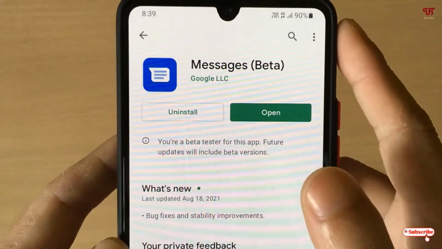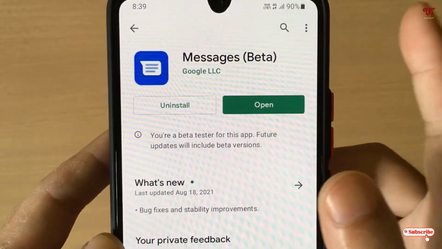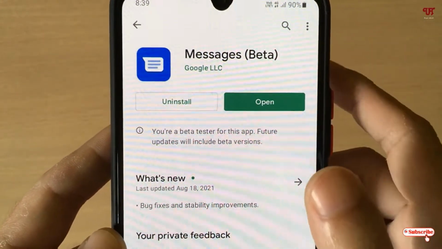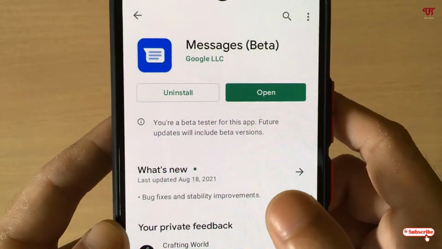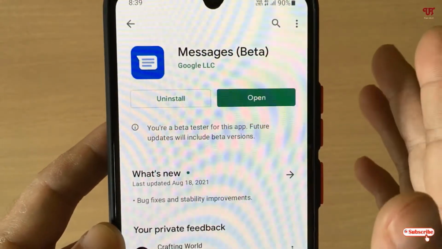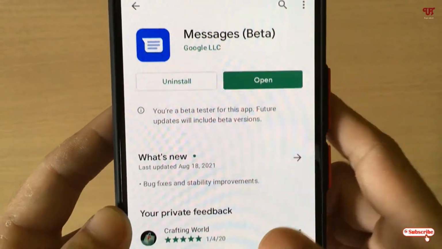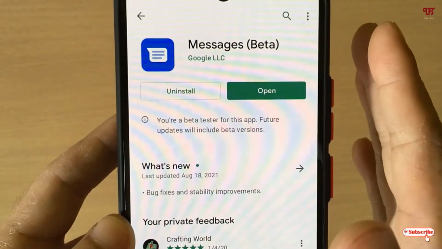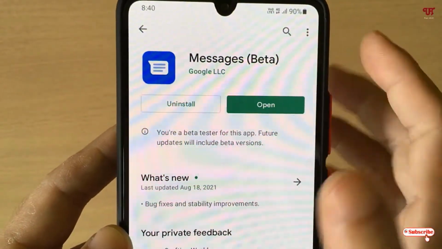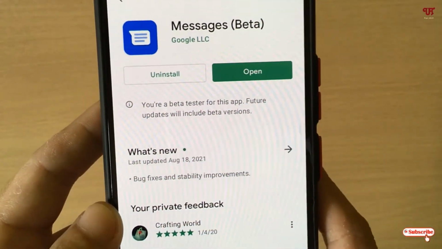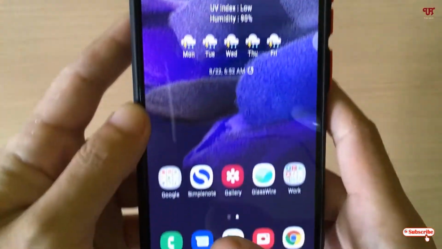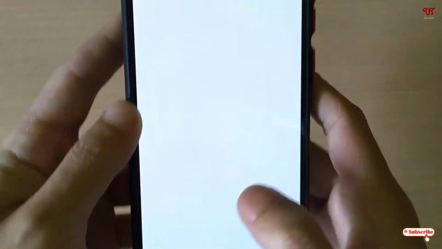If you have not installed it, then install it, and if you have already installed it, kindly update it to get the latest version. If you don't get it in the stable version, then you can join the beta, as I'm using a beta right now. So kindly get the latest updated Google Messages app first.